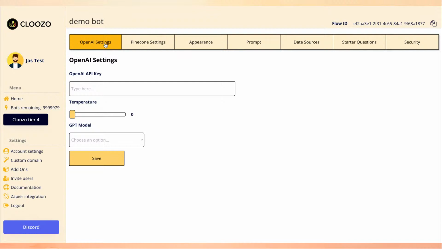The first thing we need to provide here is the OpenAI key. You need to have your OpenAI API key to use Cloozo. So I will choose an API key. I have copied my API key and now simply paste it here. So I have pasted an API key.